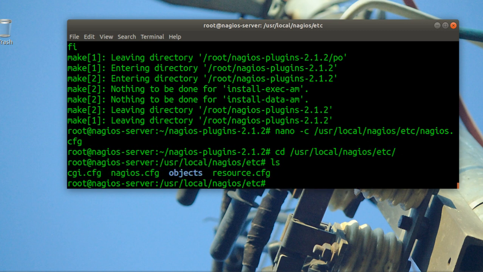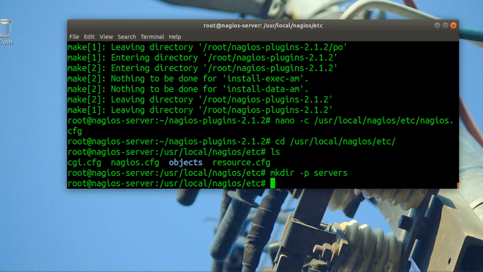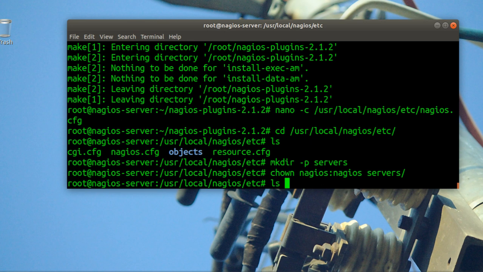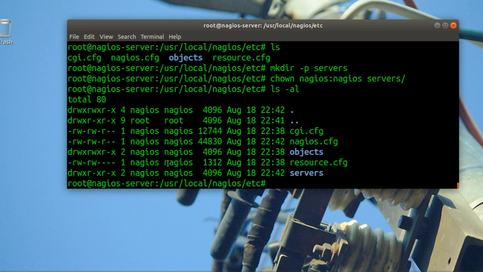So as we can see here, there are no servers. So I'm going to make a directory here, mkdir -p servers, and I'm going to change the owner, chown, to nagios, and this is for the servers. As you can see here, this is the nagios user.